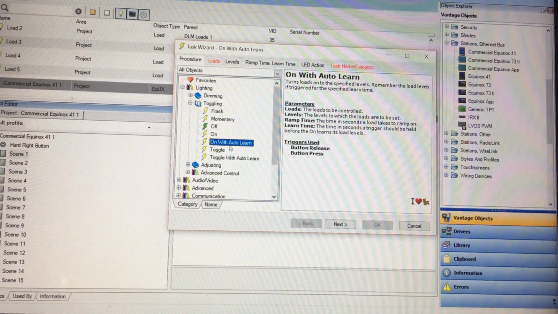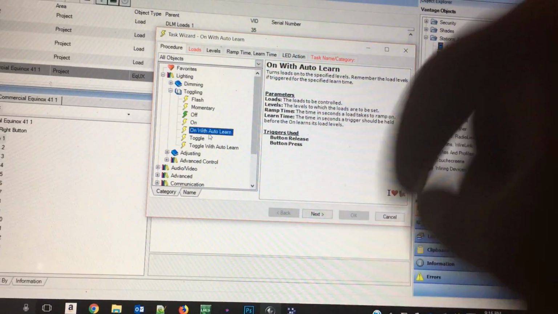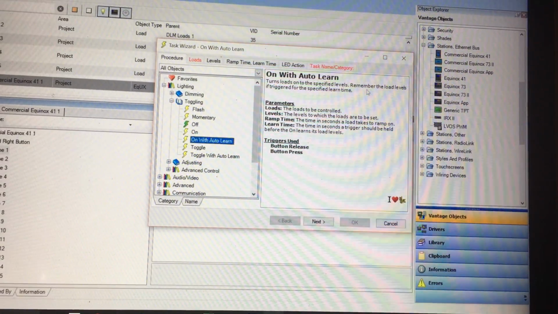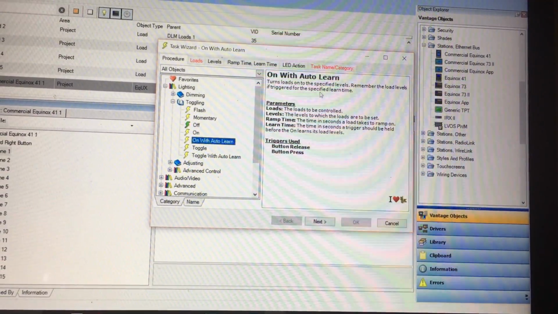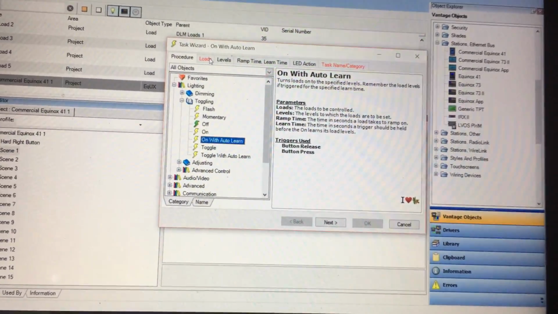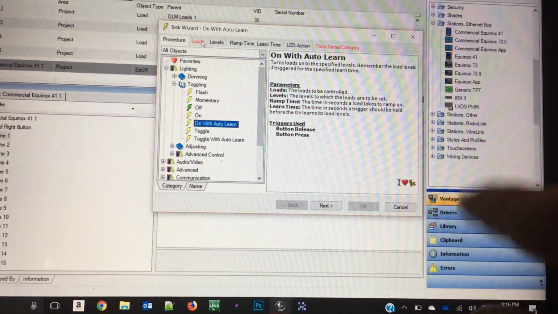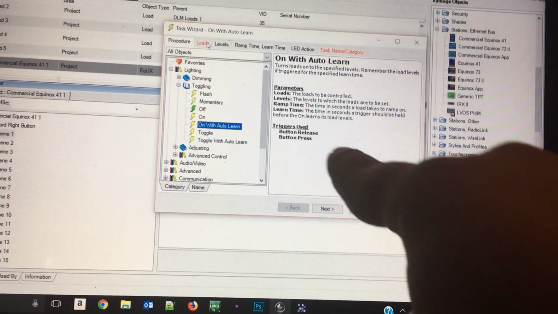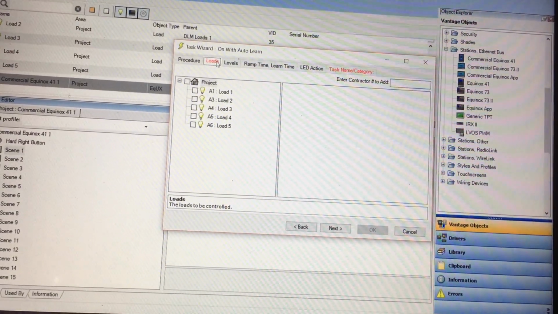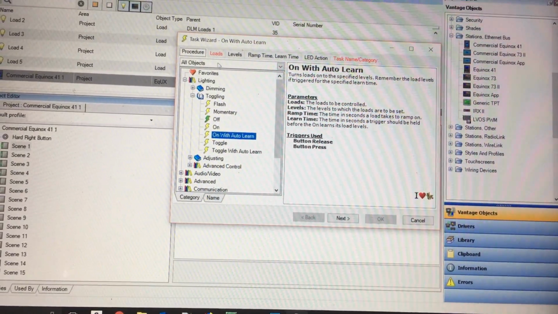The reason you want to do Auto Learn is because that Auto Learn is the portion that's going to let them change the scene later on. So if you read over here, it says turns loads on to a specified level. Remember the load levels if triggered for a specified learn time. What it doesn't tell you is that if you change the loads, their dimming levels to where you want it, and you want it to change that scene, you basically push and hold on the scene until it turns orange or red or whatever color it turns to.